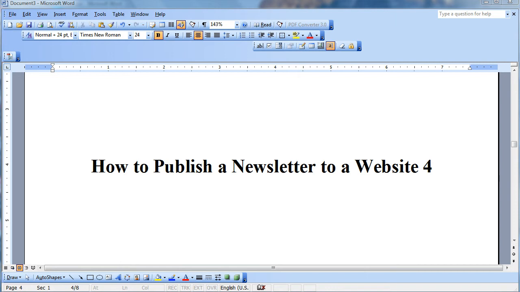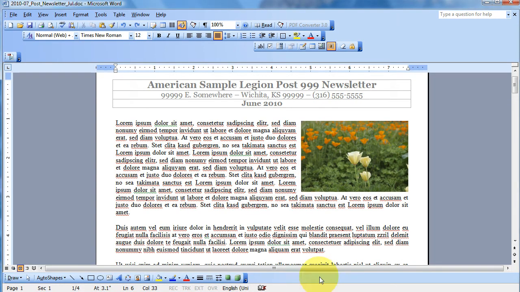We left off a while ago with part 3. We're on part 4 of how to publish a newsletter to a website. Where we left off the last time, we had just showed you how to put an image graphic in, wrap text around it, and position it exactly where you wanted it on the page.